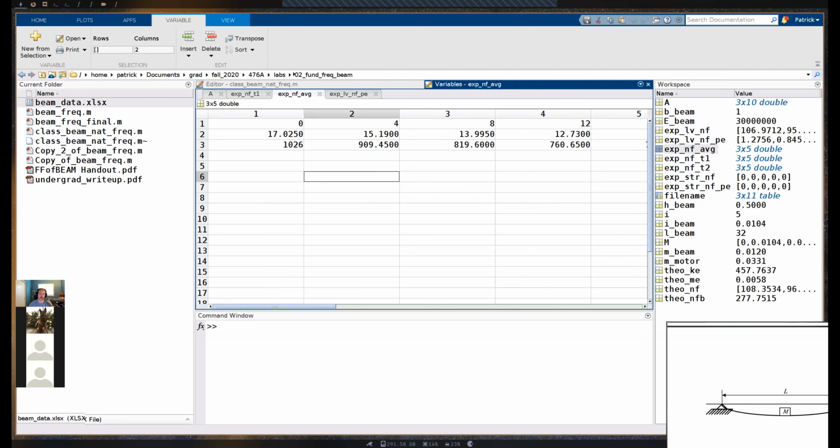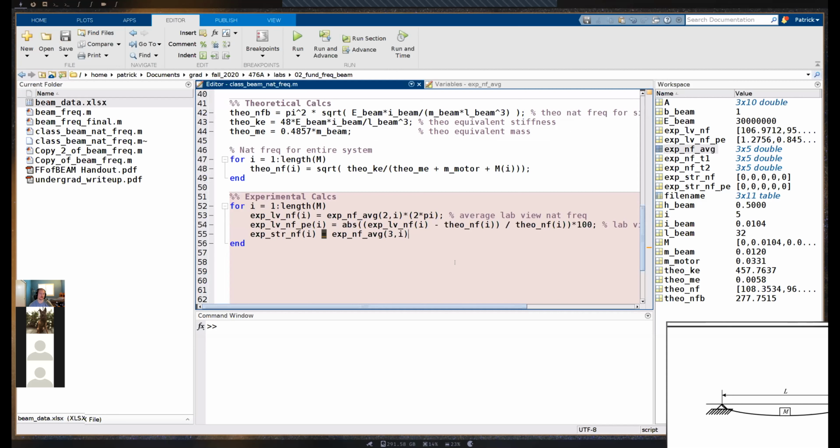Right now, this is in RPM, so we have to convert that. Okay, and then we have times 2 times pi divided by 60. So this is taking our RPM to radians per second. Okay, average strobe gun natural frequency. All right, and now we have one more to type in here, which is the percent error.